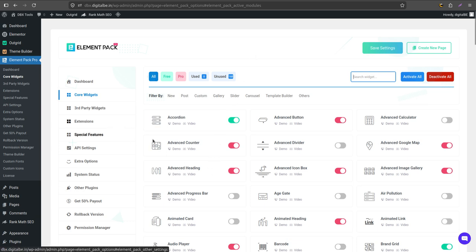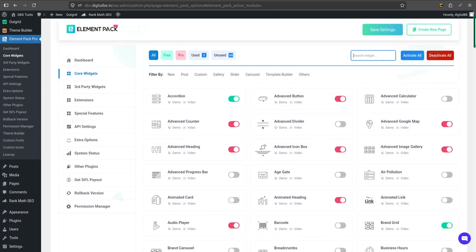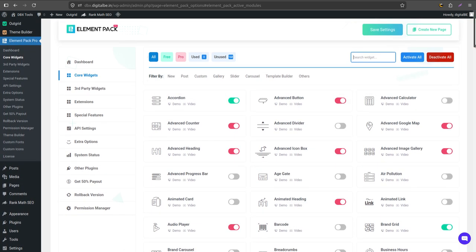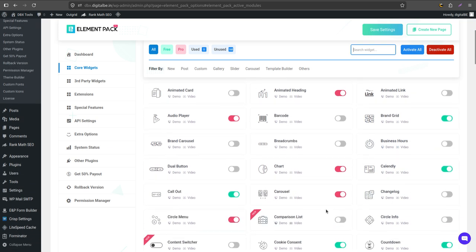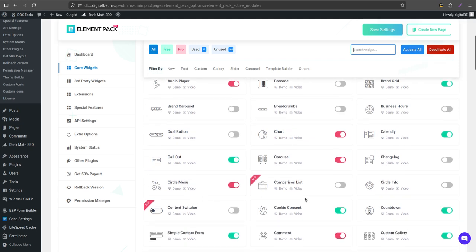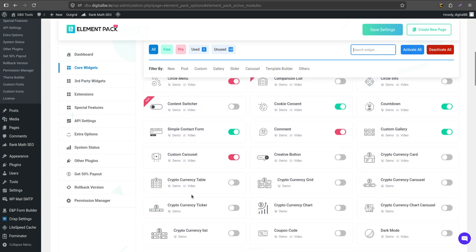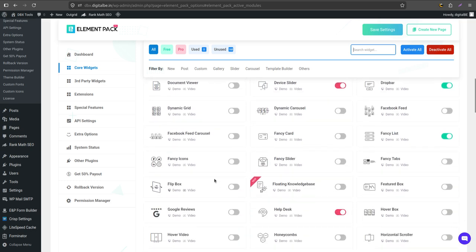So like in the core widgets area, we have accordion. I'm randomly reading. You can see the screen and you can even take a screenshot of what you can achieve with these widgets, I mean with Element Pack Pro. So accordion, the advanced button, advanced calculator, advanced Google Map, the advanced icon box, advanced headings, animated cards, animated links, and the Calendly, chart, dual button, call out, the comparison lists, the circle info, and many more. I cannot read all these for you because it is a very huge list.